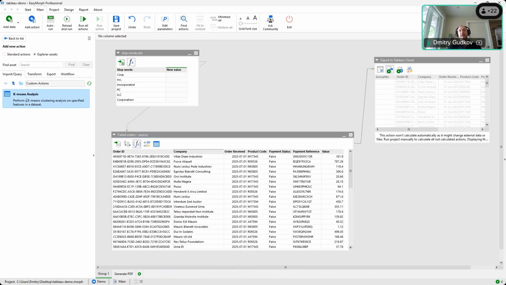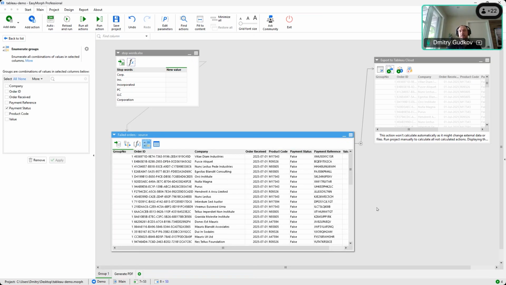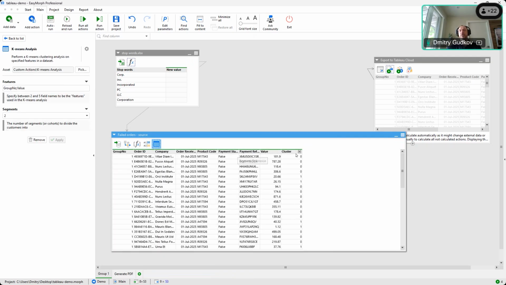So here I added a tool that is called K-means analysis. And this action requires specifying column names and the number of segments. So it's a custom-built transformation that does clustering and assigns a cluster number to every row. So as we can see, before this tool, we don't have the cluster column. After this tool, we do have this cluster column.